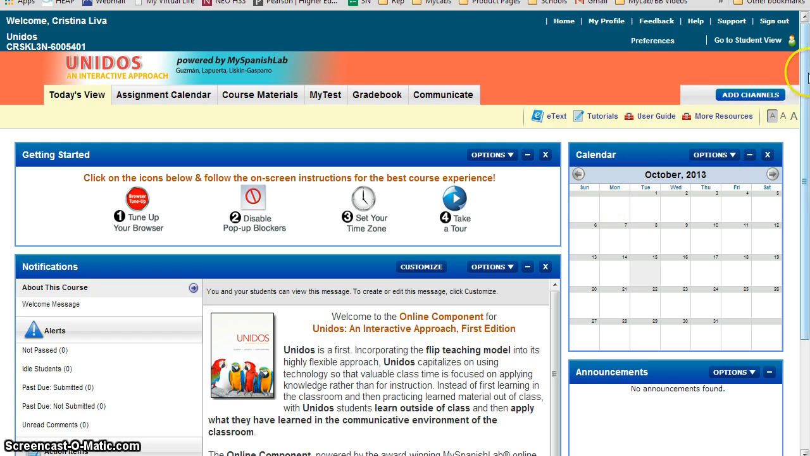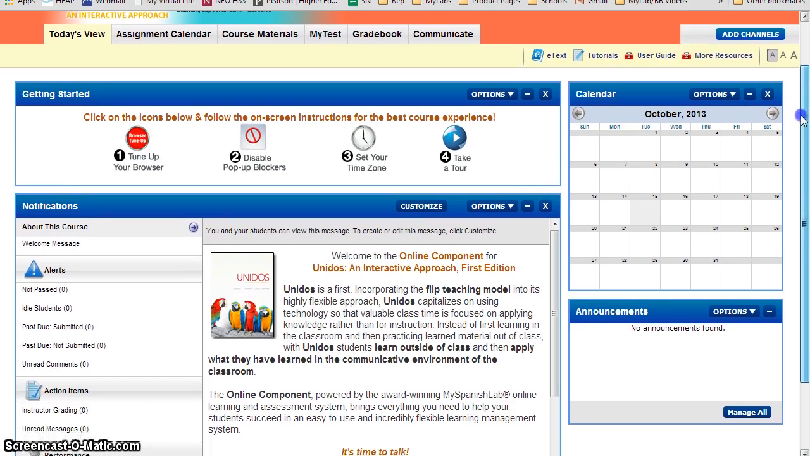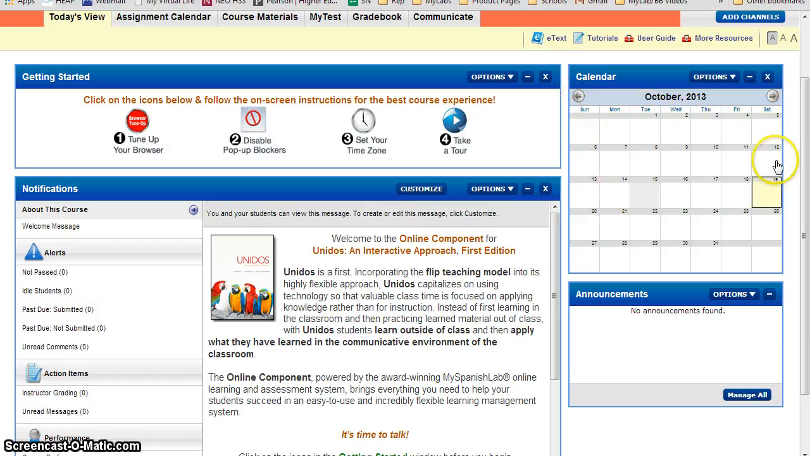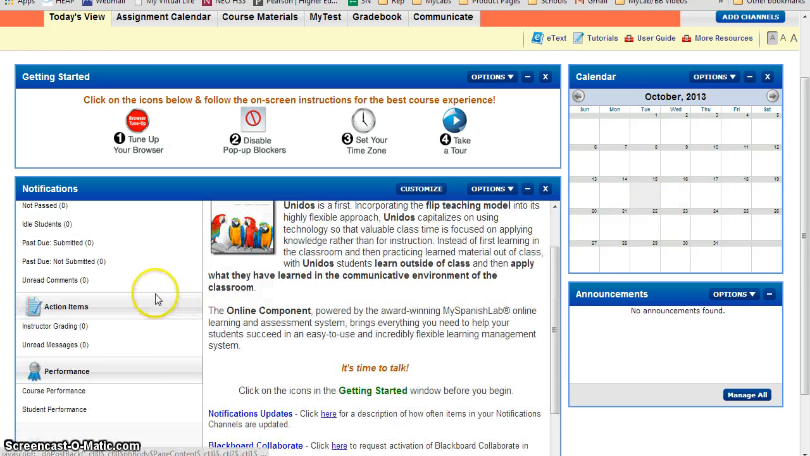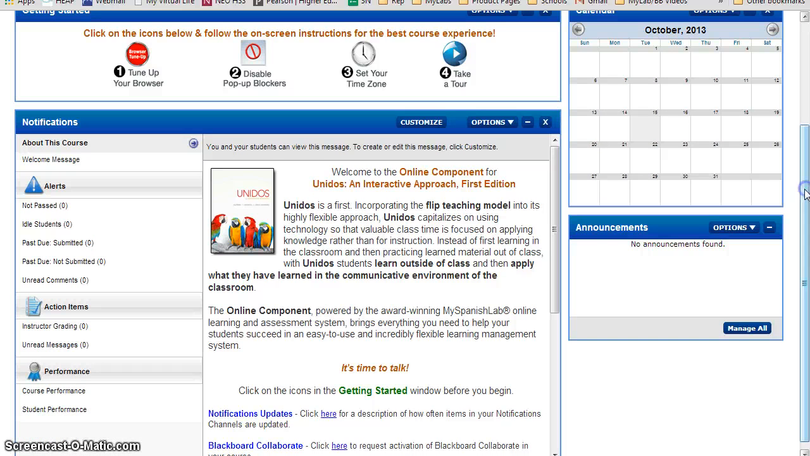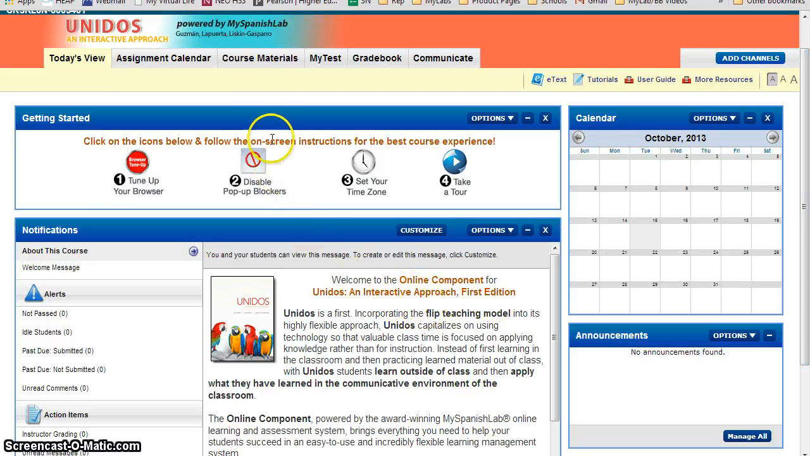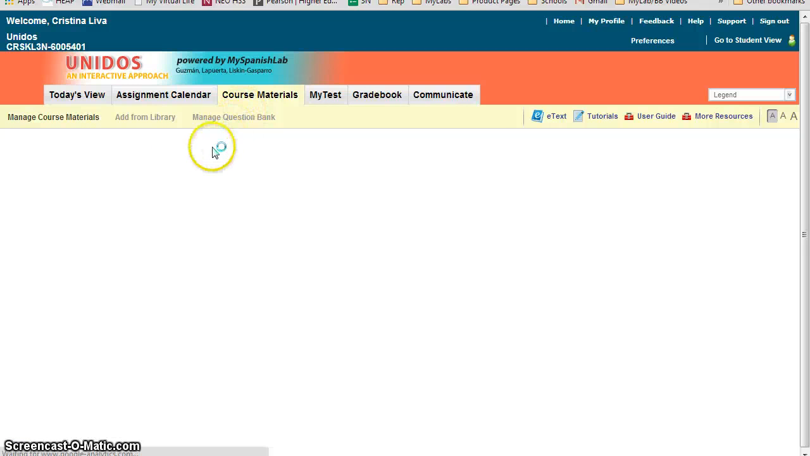So when you first come in, this is kind of your main dashboard. From this homepage, you can pretty much get anywhere that you need to go. When students log in, they'll see their calendar and what assignments are due on what days. If you are in here, you can also see students that have not passed certain activities, students who haven't been active in my Spanish lab for an extended period of time. You can also go to assignments that you need to grade, or if any students have sent you a message via MySpanishLab. So anything that you pretty much need to get to, you can get to from this course homepage. But what I'm going to show you is the course materials.